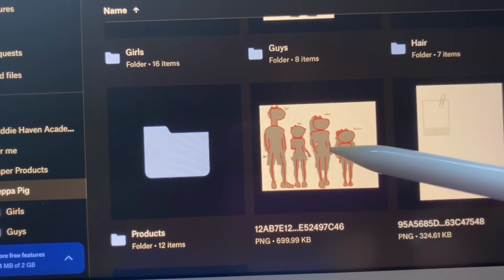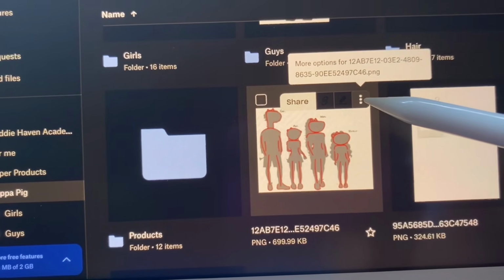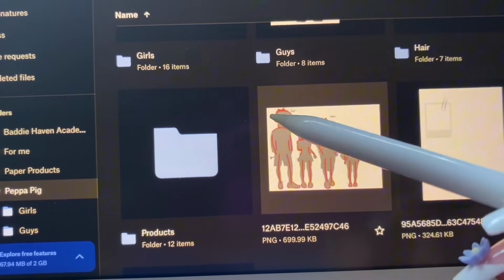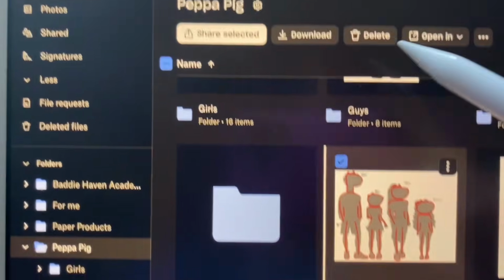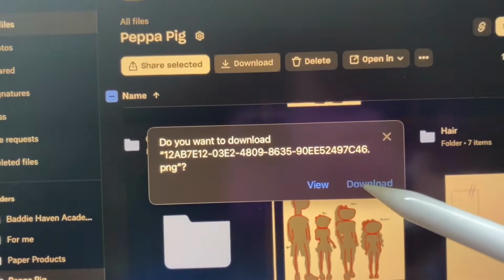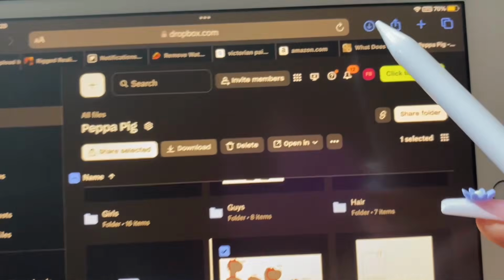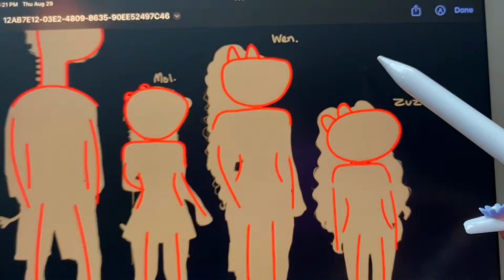Now you're going to notice this little new thing that I just added. This is a template to show you the exact size of some of the characters on the show, and you're gonna see we have a little outline of Gerald, Molly, Wendy, and Zuzu. You can just download that and you can use it as a template if you want to, just so you can get an idea of how tall or short you want to make your baddie.